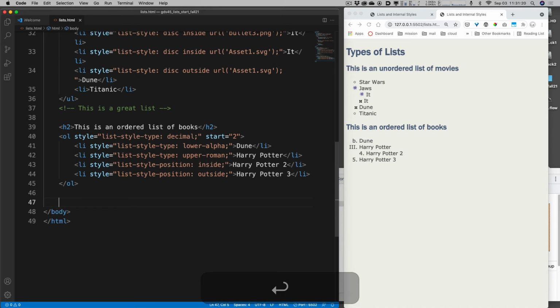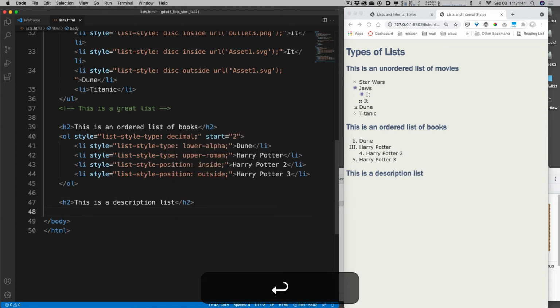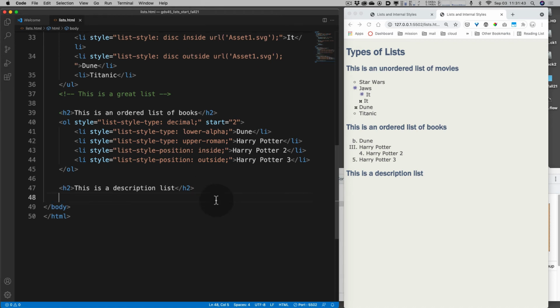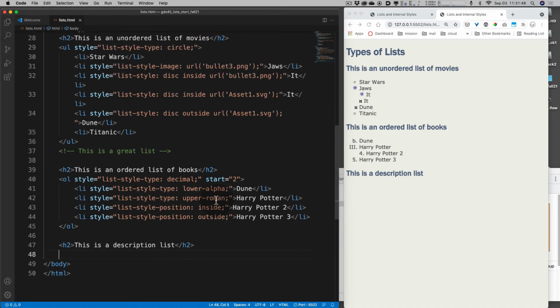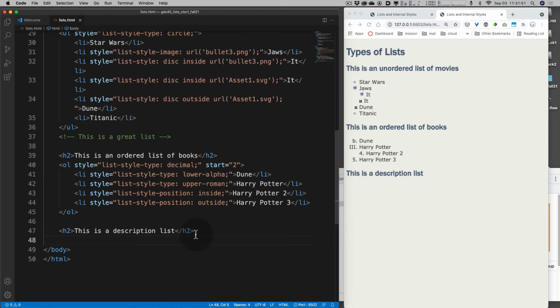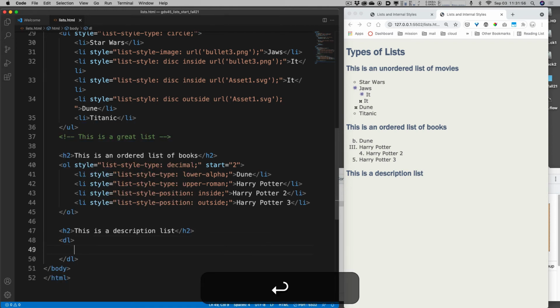So I'm going to go down to the next line or a couple lines down and do H2. And this one's going to be, this is a description list. There we go. Sorry about that. This is a description list, and then we're going to go below that. Let me scroll up a little bit. Actually, I'll keep it down so you guys can see up here if you need to. So then we're going to do a DL. That's the third type of list. So we have 3 types of lists.